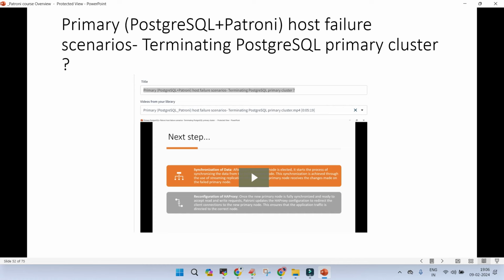And if the primary fails, is there some human intervention required, or is it handled behind the scenes? What is it that Patroni is going to handle? This is the most liked behavior of Patroni, like how it is going to handle the entire operation.